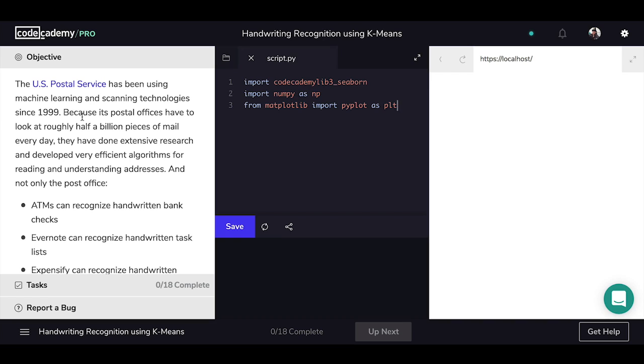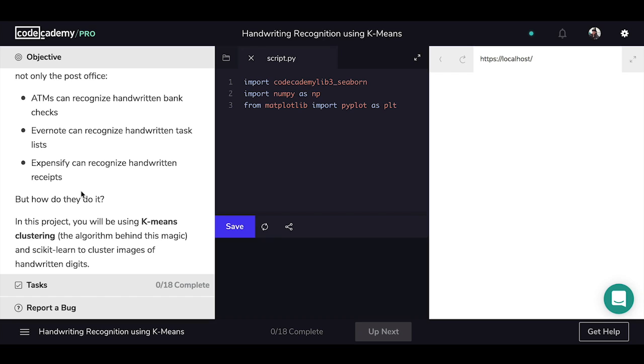The U.S. Postal Service has been using machine learning and scanning technology since 1999. Because its postal offices have to look at roughly 500 million pieces of mail every day, they've done extensive research and developed very efficient algorithms for reading and understanding addresses. And not only the post office, but also ATMs that can recognize handwritten checks, Evernote can look at handwritten task lists, and Expensify can recognize handwritten receipts. But how do they do it?